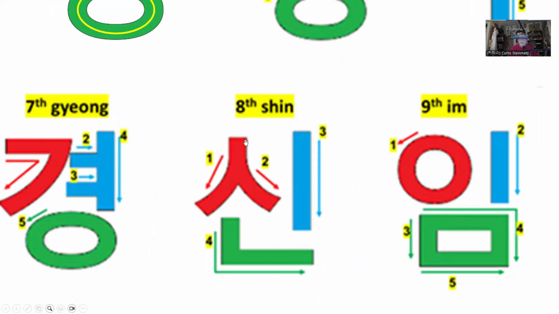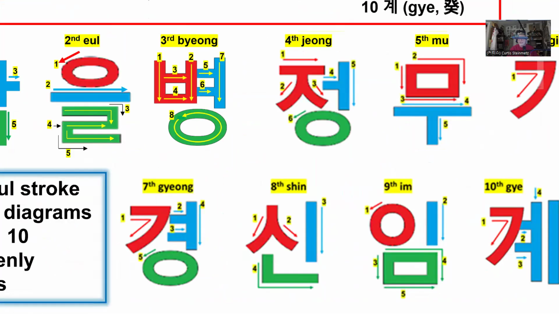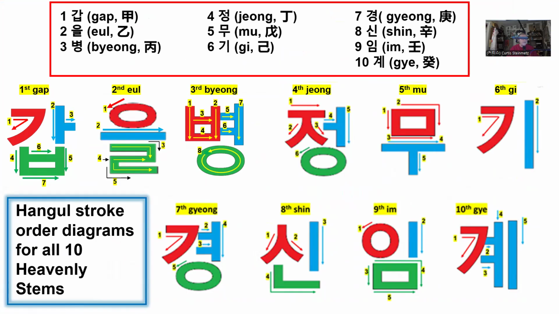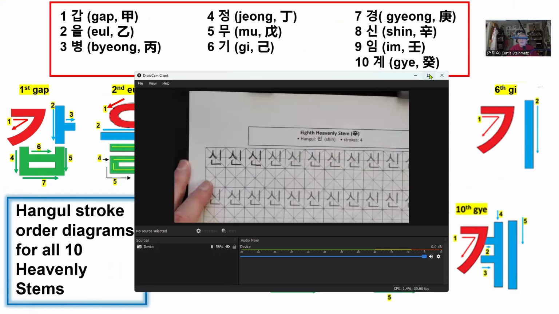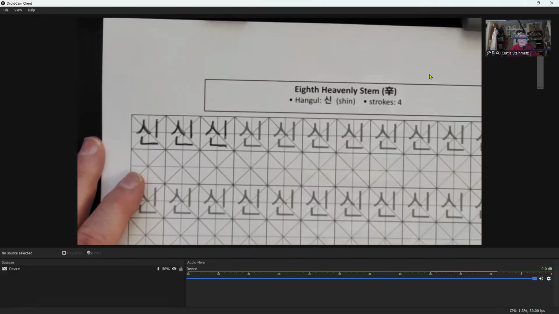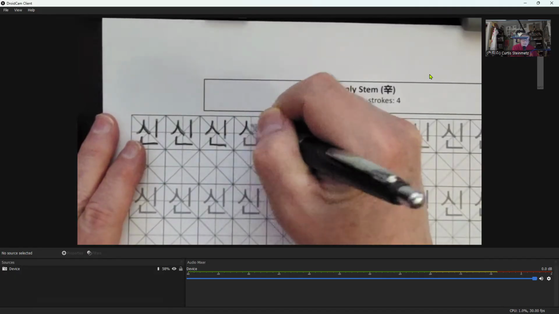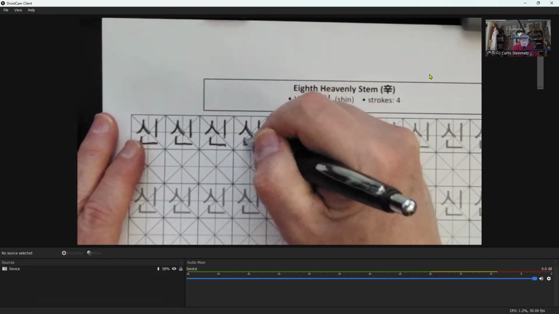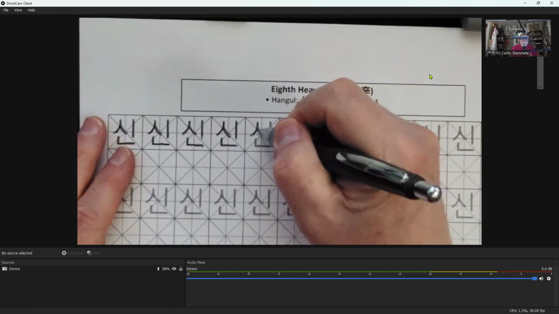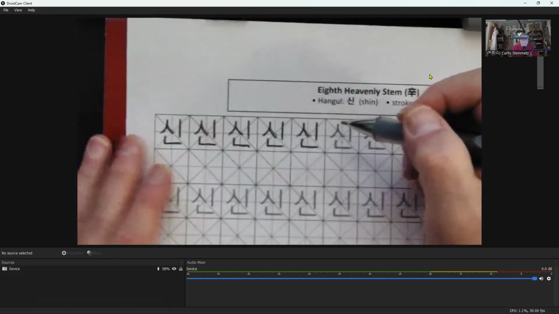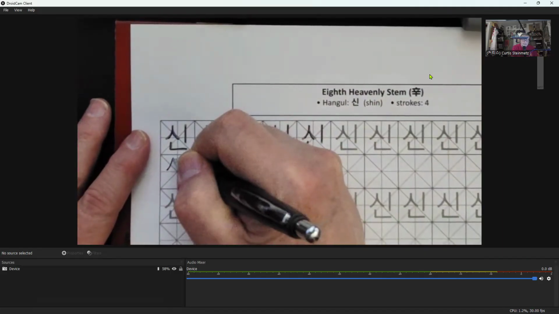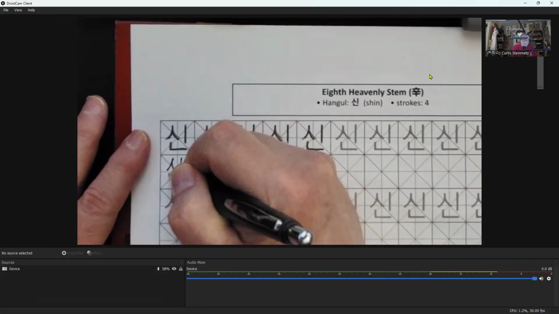Here, see? Shin il, shin e, shin sam, shin sa. And that is included in the handout for this. Even though this has all of the stroke order diagrams for the first 10 Hangul, the Hangul for the first 10 heavenly stems. Shin il, shin e, shin sam, shin sa.